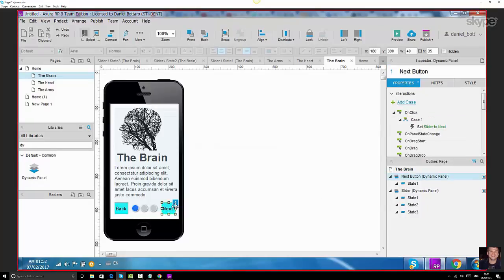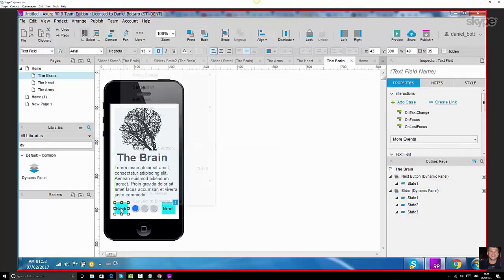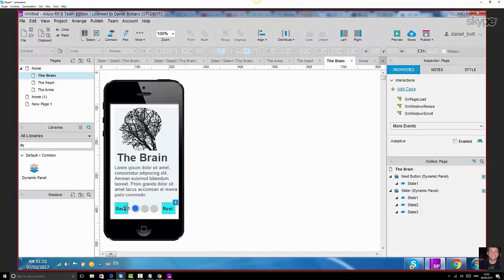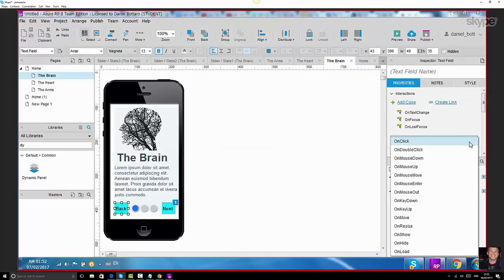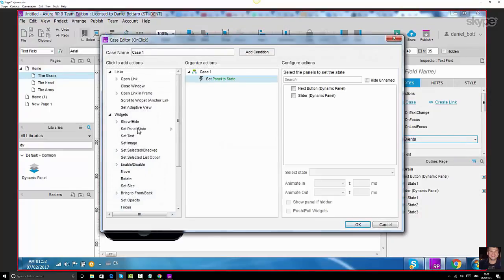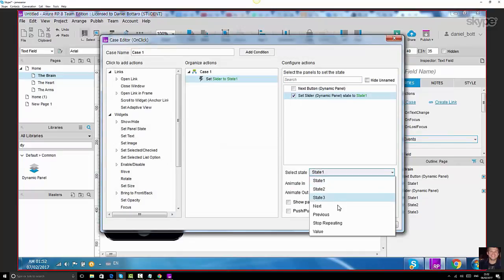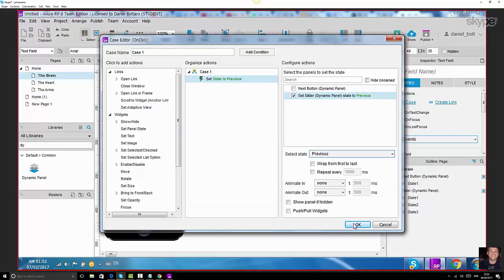Is it okay that I made the next button a dynamic panel or not? No, but don't worry. You've made a mistake already, but don't worry. Just go to back. Click that back. No, back. Okay, scroll down. Go to more events. Click on click. Go to set panel state, slider, and then select state, previous, and then OK.